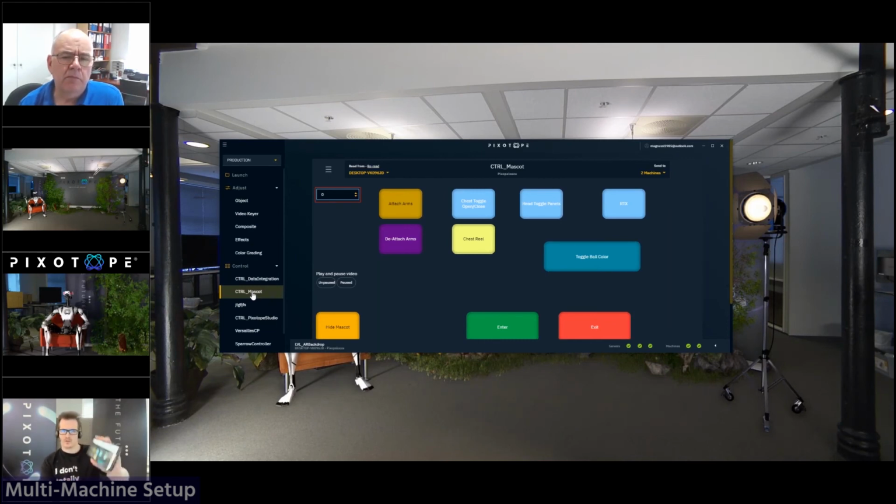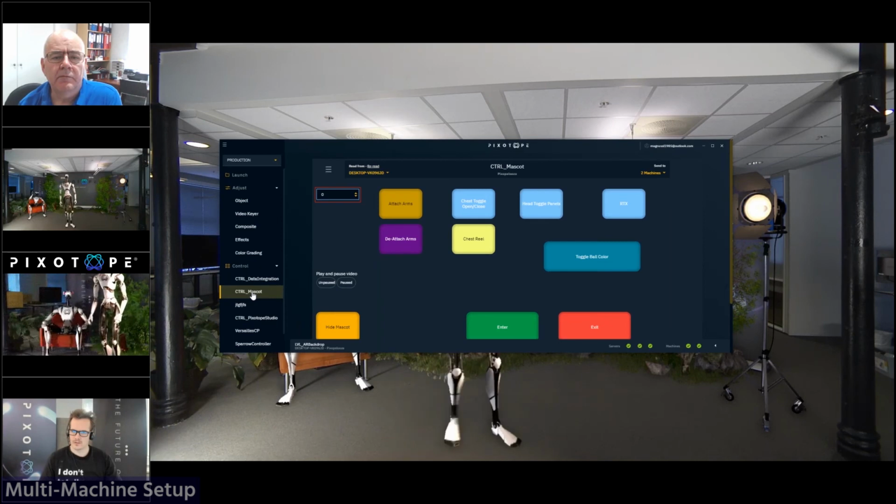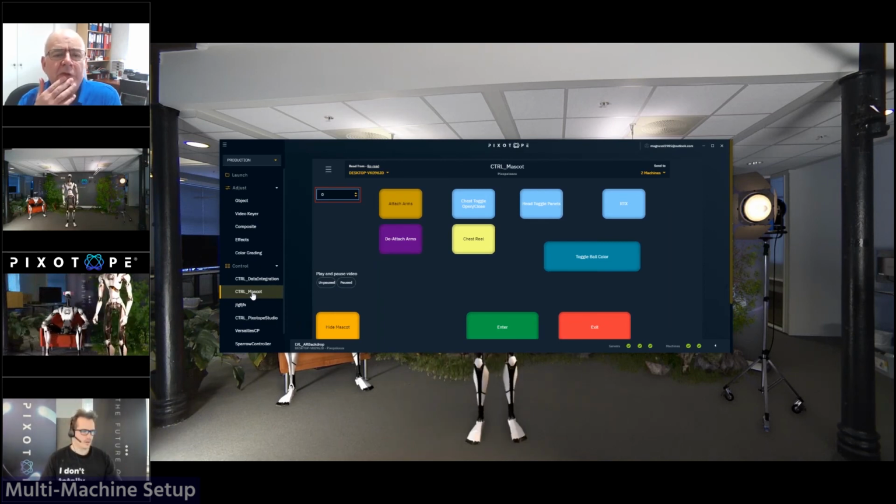So here I have the control panel right here on my phone. And if I zoom in on the top here, you can see we are connected to the two machines. And I can also toggle dot entering by hitting this. And you should now see it on both outputs. There we are. That's very cool.